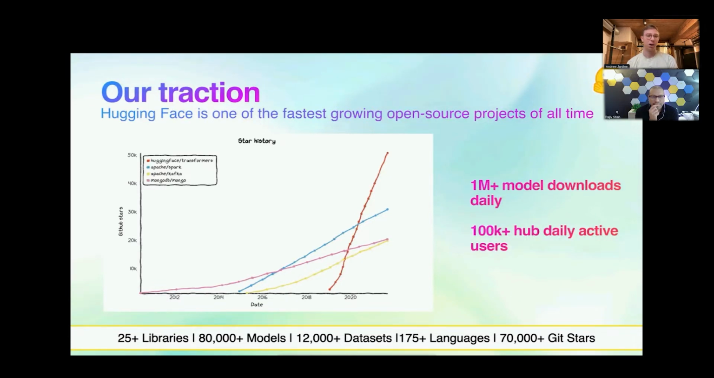In terms of our hub, we've seen a huge amount of growth in that in the last year. So it's now, I think, over 80,000 models on the hub that you can use. I believe at the beginning of this year, it was something closer to just 10,000. So even just this one year, we've seen a huge amount of growth there. We have millions of daily downloads of our models and hundreds of thousands of active daily users on the hub.